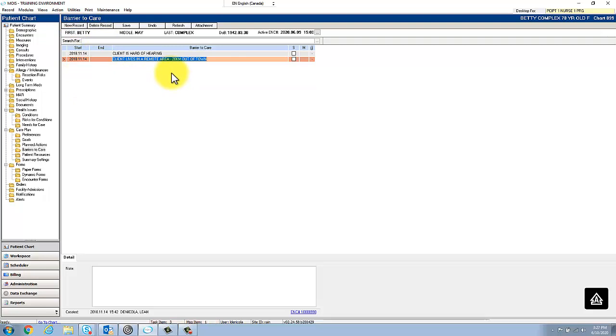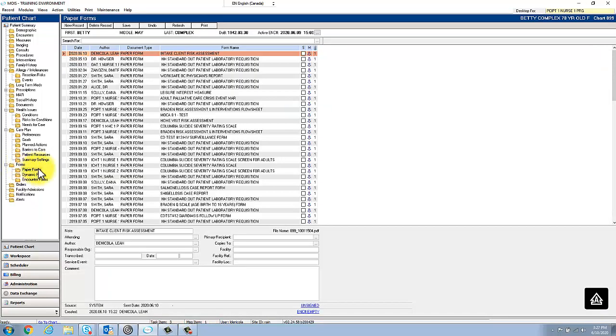Okay, let's move on to forms. So this is your forms repository. So we don't want to create forms through these.